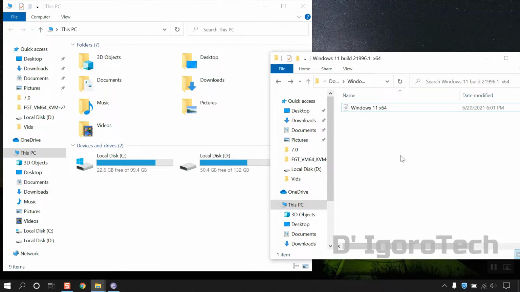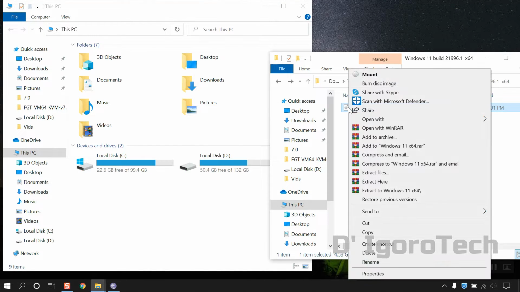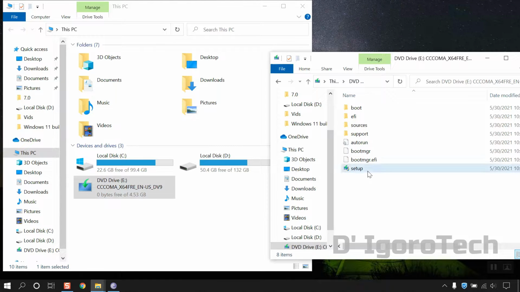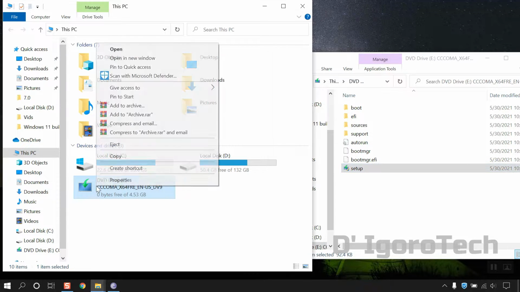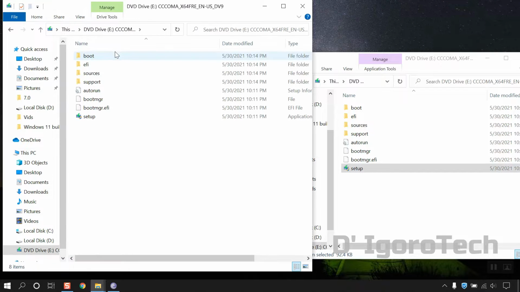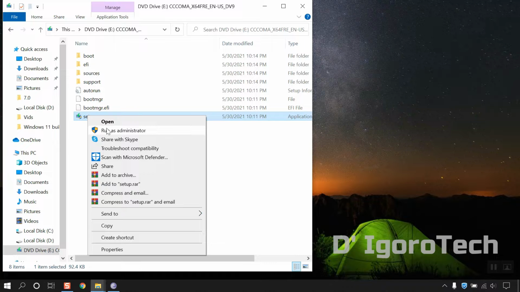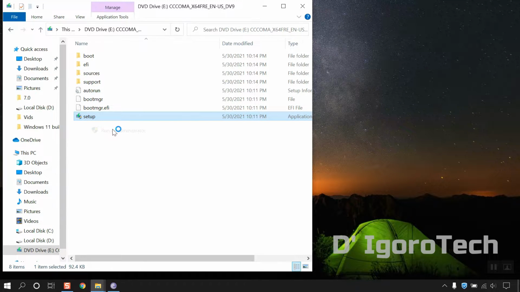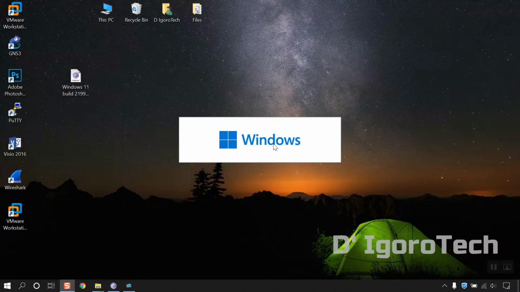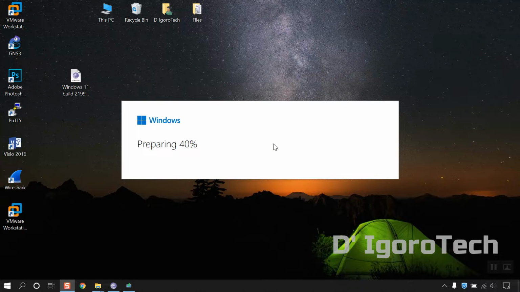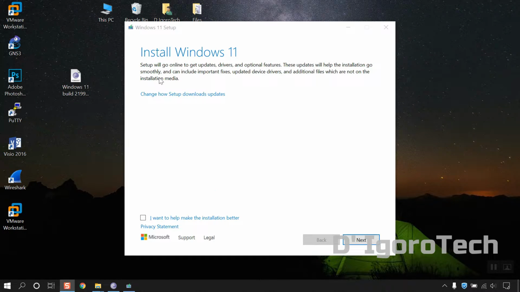Now, right click on the disk ISO image or the downloaded file. Choose Mount. You can now see the setup application, or you can also open the mounted DVD drive to run the setup application. Right click on it, then run as administrator. Notice this nice looking Windows 11 logo. It's now preparing for the upgrade process.